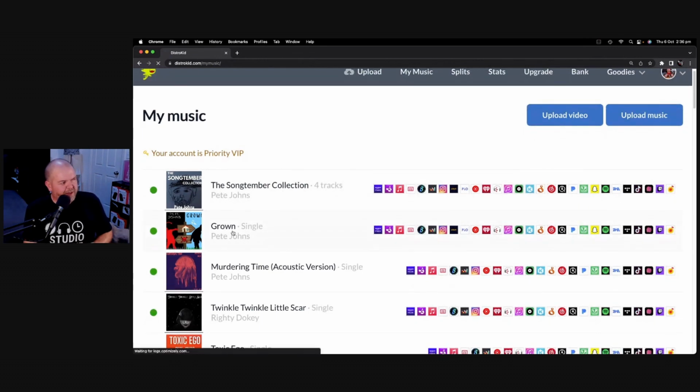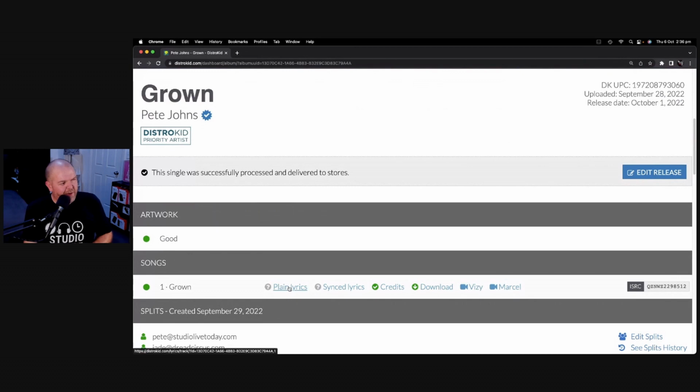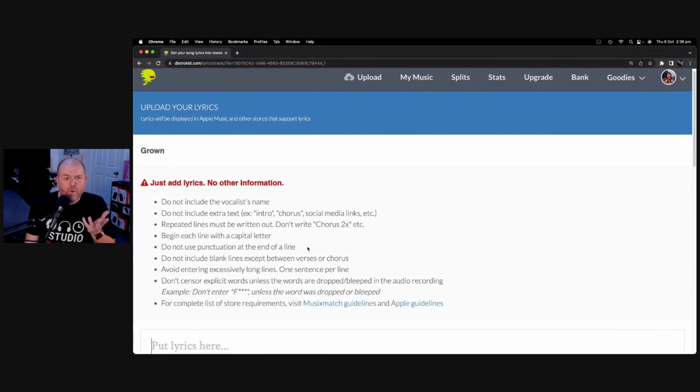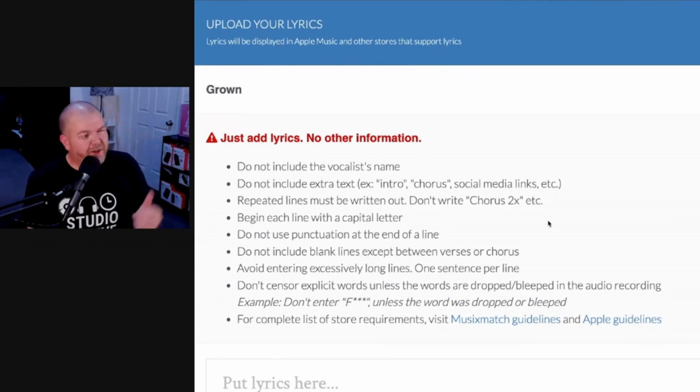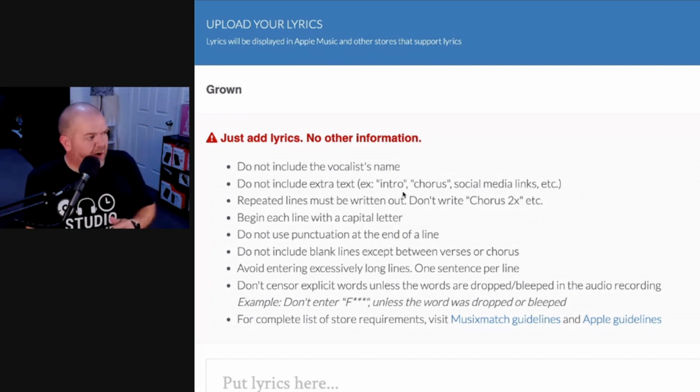I'm going to click on my single Grown here, and we're going to scroll down and click on plain lyrics because we can't sync what isn't already there. Here is all the information that you need to know, and I would suggest reading this. In fact, I'm going to read it to you because it's just that important. Do not include the vocalist's name. Don't include extra text like intro, chorus, or etc. Just put in the words.